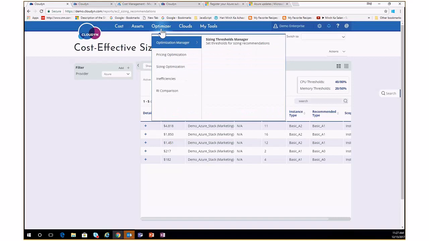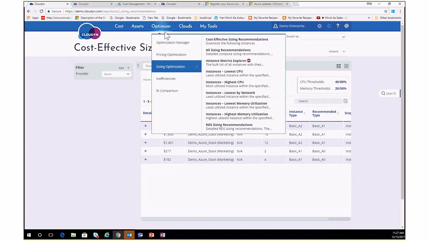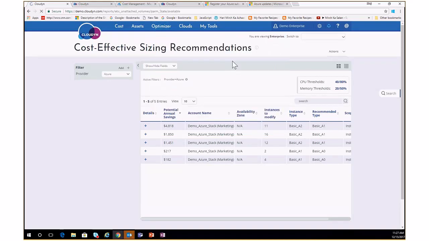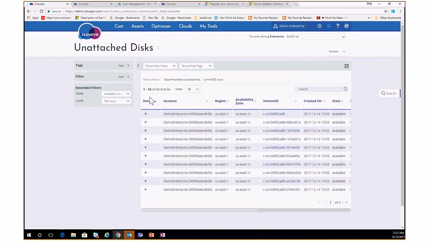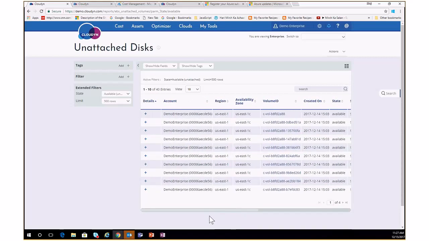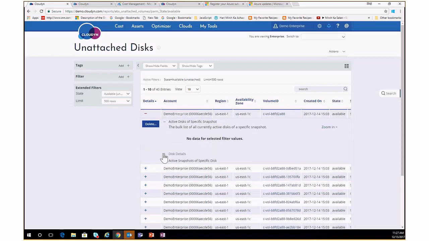Other than that, there is also something called inefficiencies. In inefficiencies, you can see unattached, just an example is unattached disk. A lot of times we delete the virtual machines, but the disk still stays there in the subscription, and then they charge money. So you pay for those unattached disks which you are not using or which you don't even know exist. Here you can go to the unattached disk tab and it will show you the disks that are unattached. If you decide, you can actually delete those disks as well.